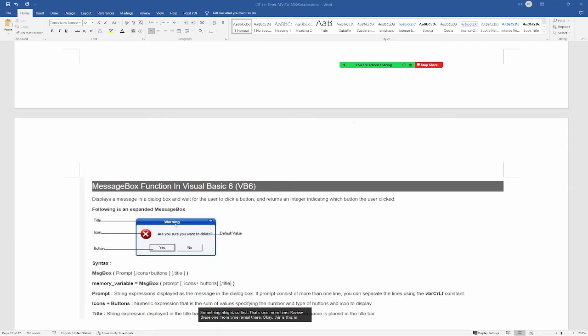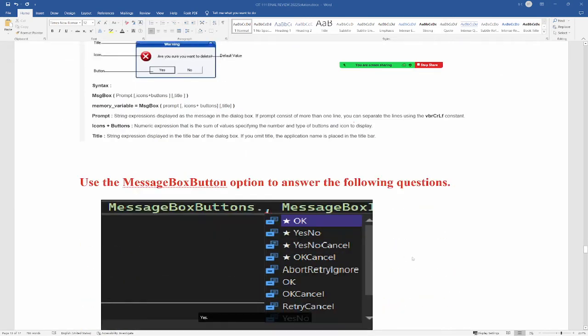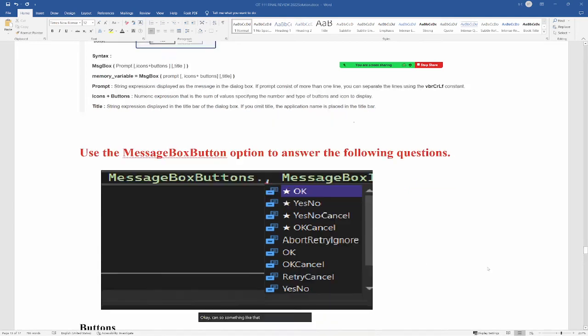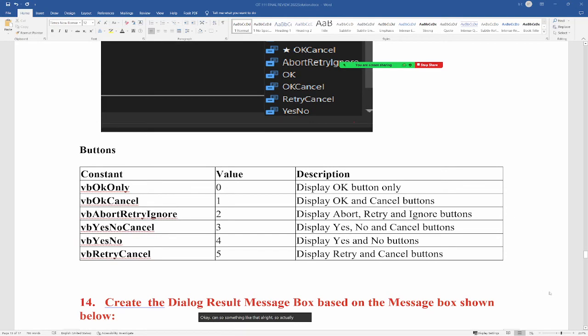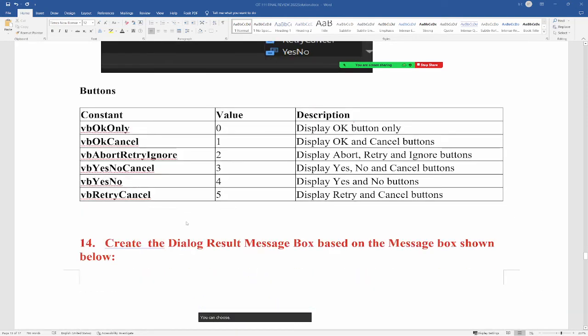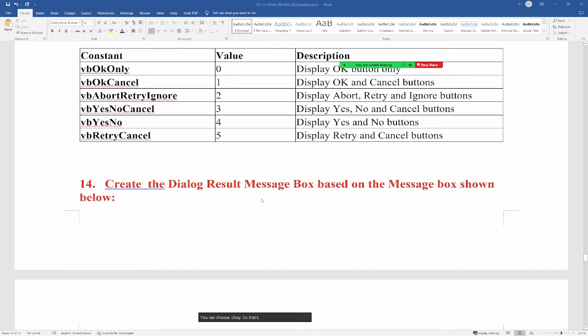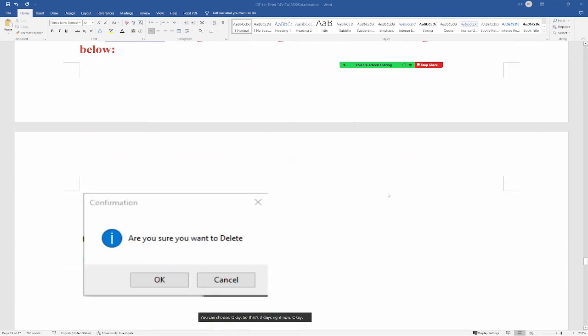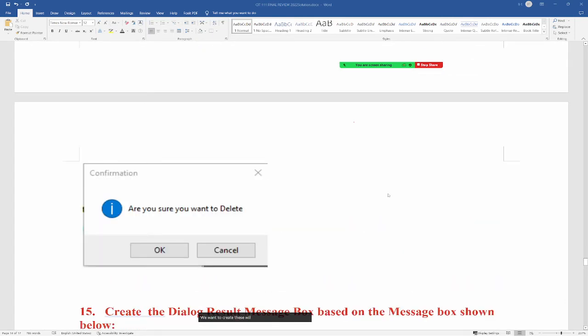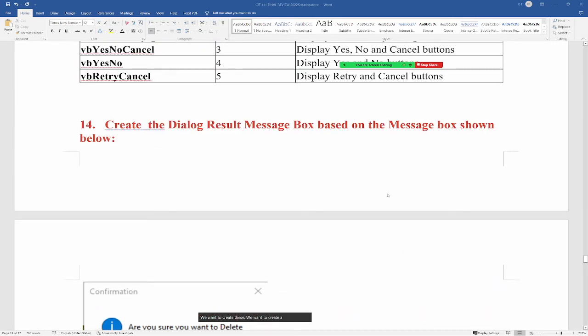This is your title, this is your prompt. You choose yes and no, but actually you have many other ways to choose. You can choose okay only, yes no cancel, okay cancel, something like that. All right, so actually there are a bunch of things you can choose. Okay, so let's do this right now. We want to create a dialog result message box based on the message box.